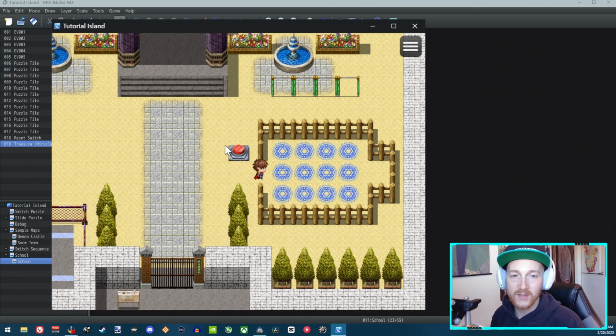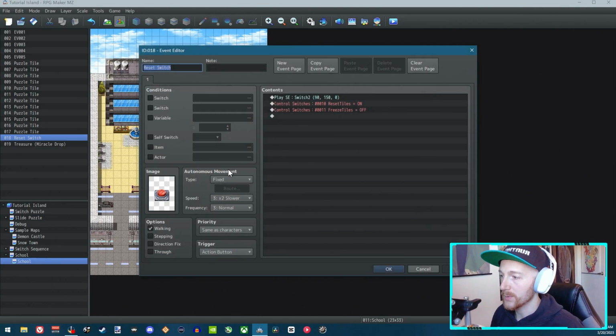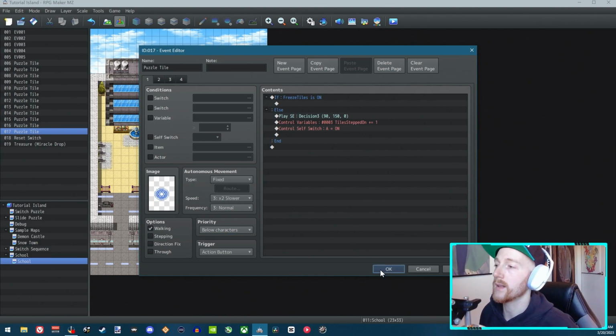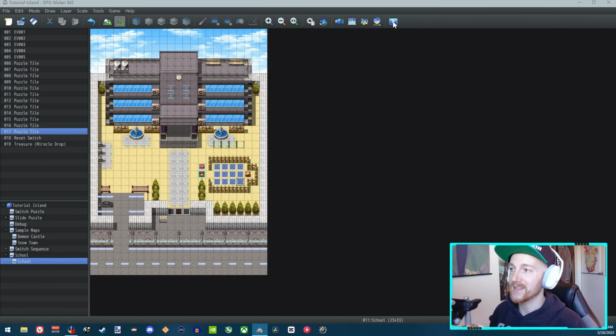These events, the switch, and the tiles are all set to same as character as far as their physical level on the map. So let's fix that real quick. Start with the switch. We're going to change the priority to below character. Press OK. And then we just need to do that with all of the floor tiles. Okay, doing the last one here now. Let's give this another playtest.